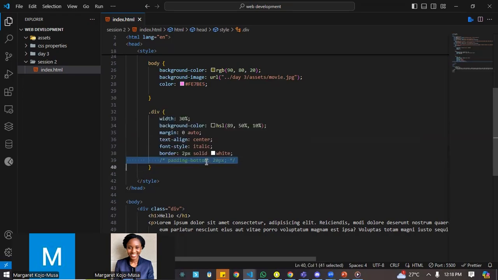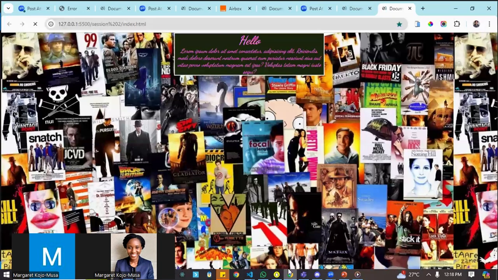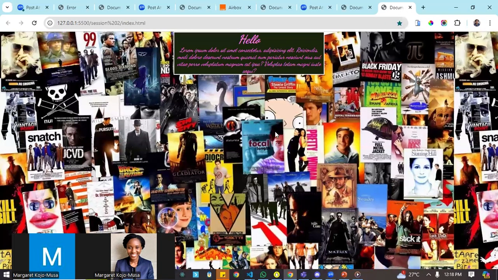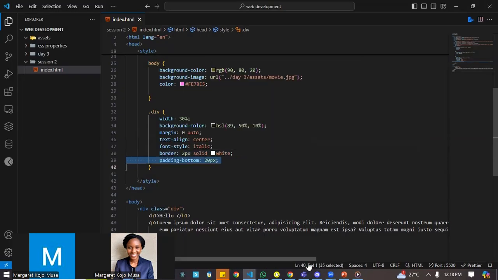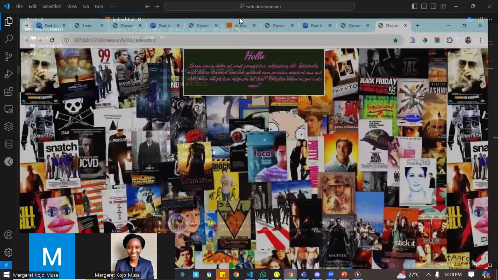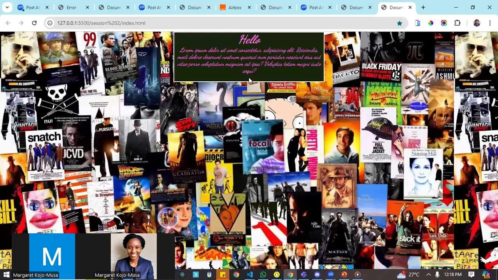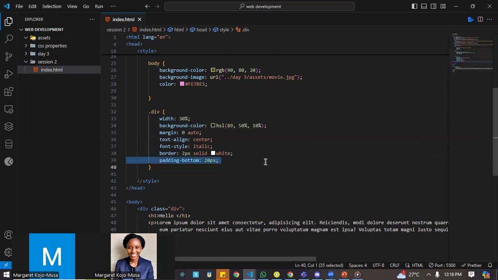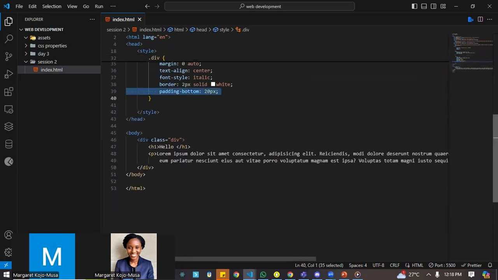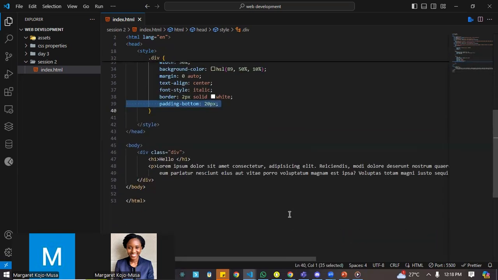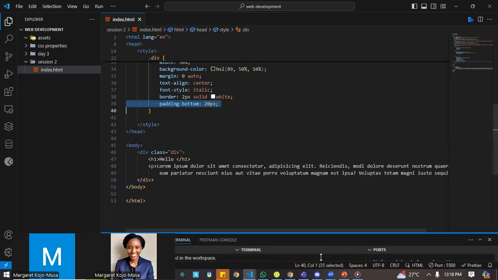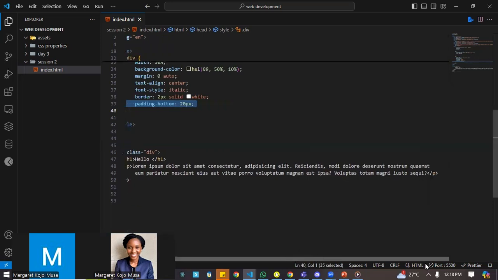Initially, before this, let's see what's there. It was close to the border. But now, if I added the padding bottom, we have a space from the border to the text. It works for paragraph as well. It works for margin. As I said, it works for all elements on a page.